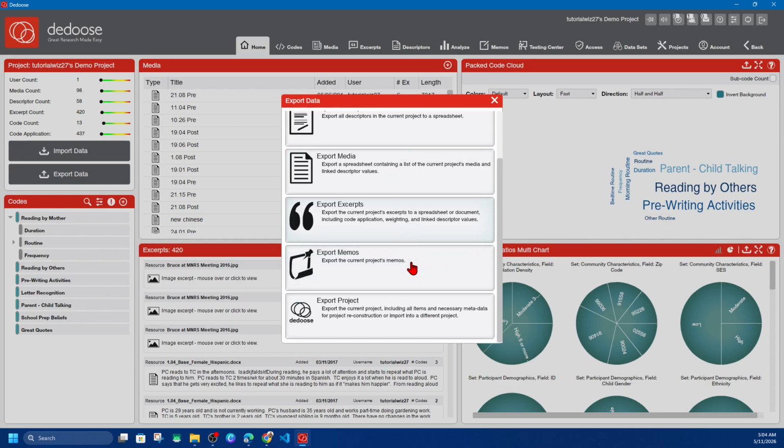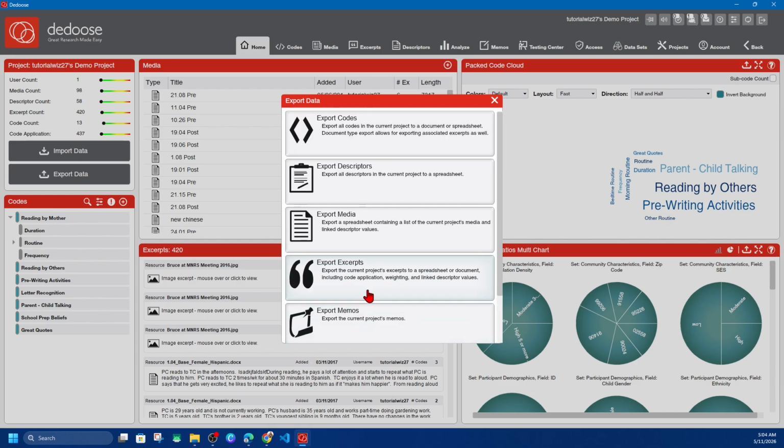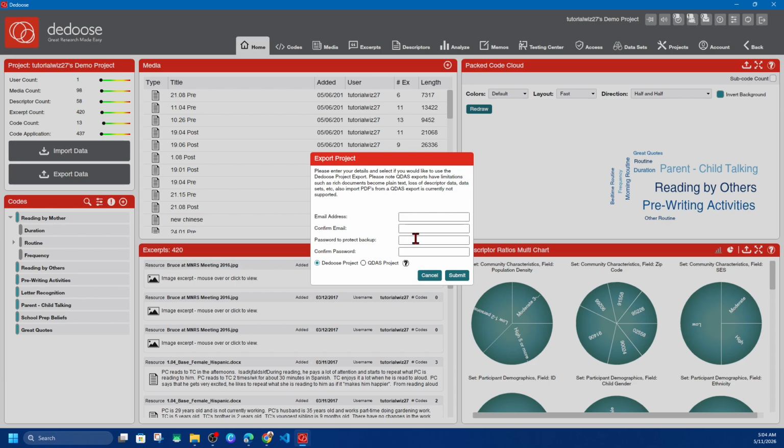So depending on what you want to do, go ahead and choose the correct one that you would like to export data to. So say for example, I want to export my project. I want to click onto that. Then from there, we need to enter your details and select if you'd like to use the Dedoose project export. Please note QDAS exports have limitations such as rich documents become plain text, loss of descriptive data, data sets, etc.